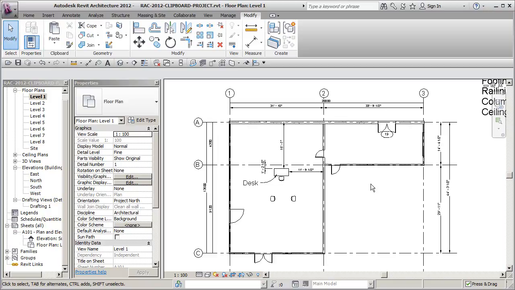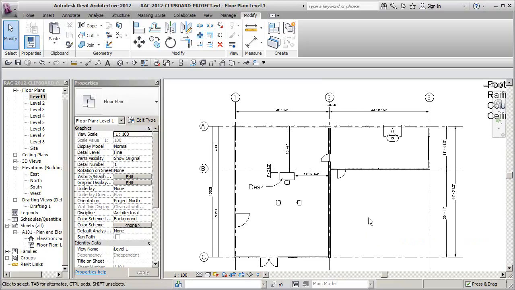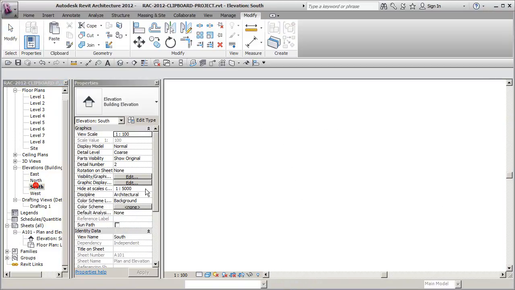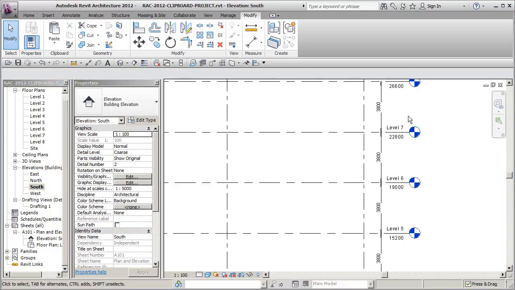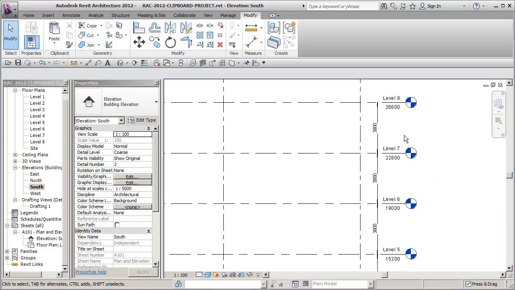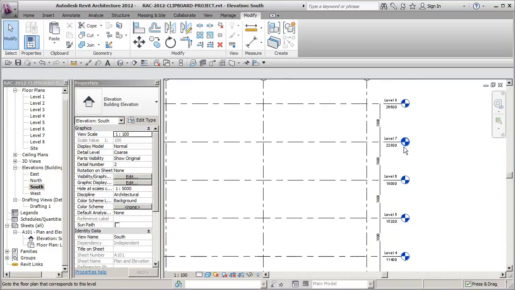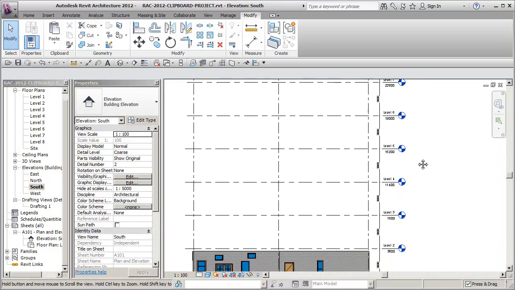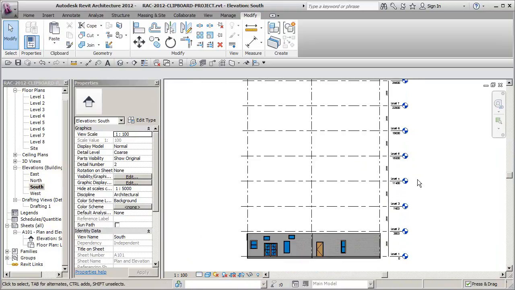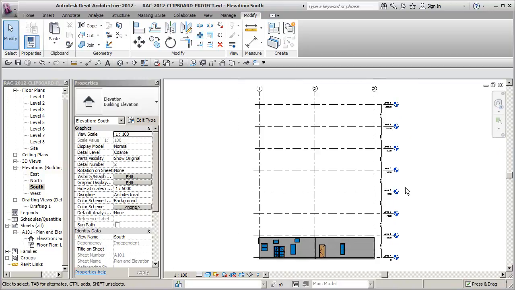So now what we're going to talk about is copying and pasting from one view to the next. That's it, no more than just that. So watch what happens. We're going to switch a view and then paste it. So let's just say I'm in level 1. Now if I go to my south elevation, you can see I've got 8 different levels. Okay, and I've got my metric units and about 11 or 12 feet there. So there's my elevation. I've got some different levels.